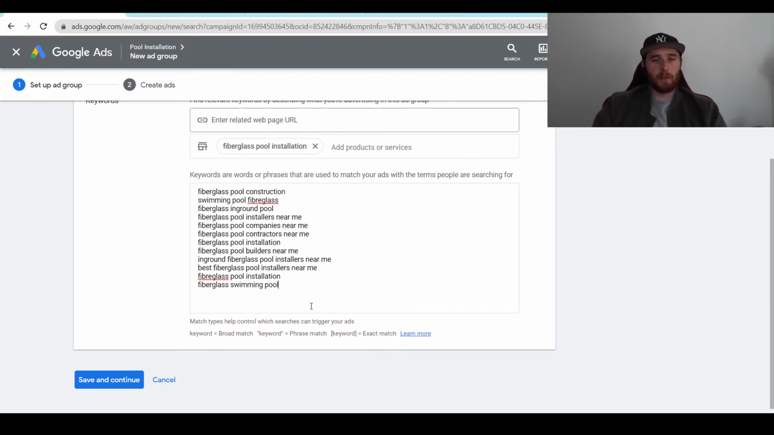And again, this is for service-based businesses. This isn't for e-commerce, so those two things are very different. But if you sell a service, generally go with exact match. This is going to be your best bet.